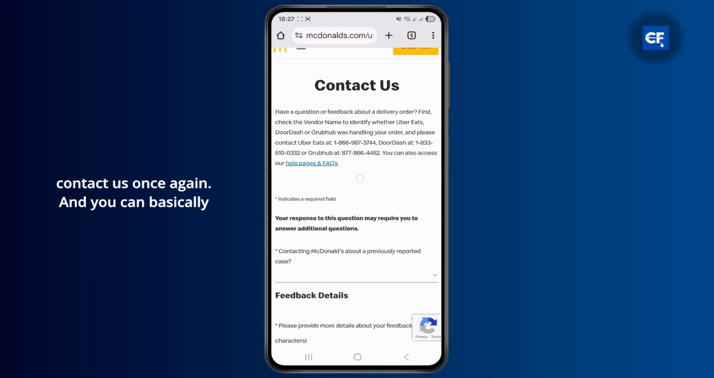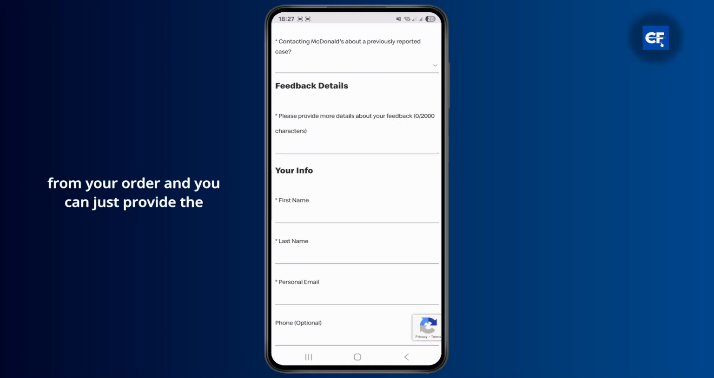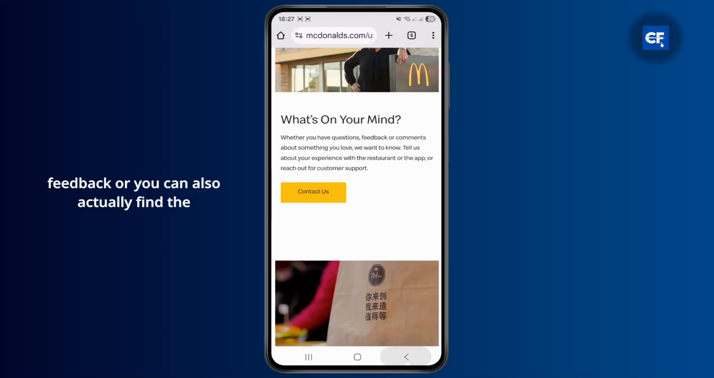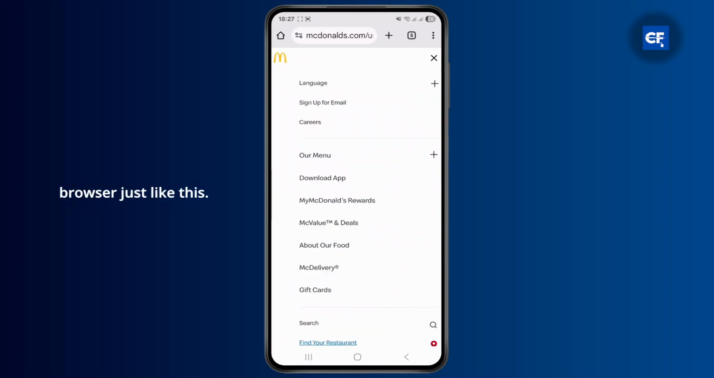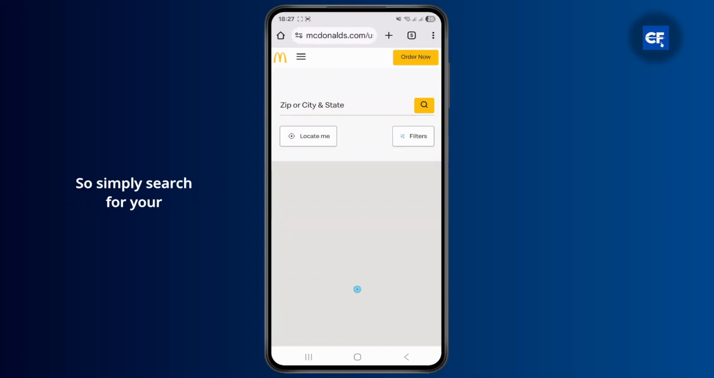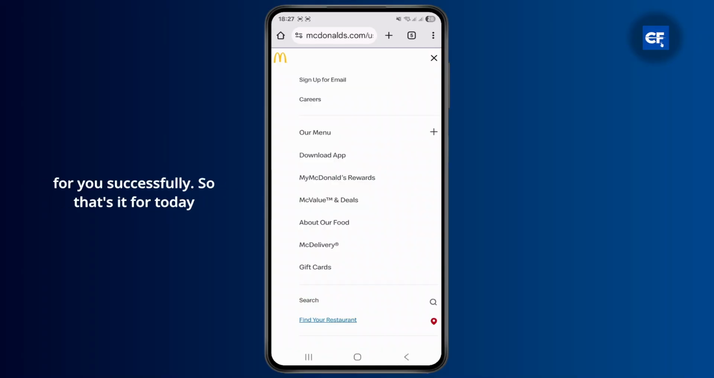and you can provide your feedback details as part of a complaint, like you have missed something from your order, and you can just provide the feedback, or you can also find the nearest restaurant on your app or via your browser just like this. So simply search for your restaurant, and once you locate your restaurant, you can directly register a complaint or register an issue for them, and once they respond, they can easily sort that problem out for you successfully.